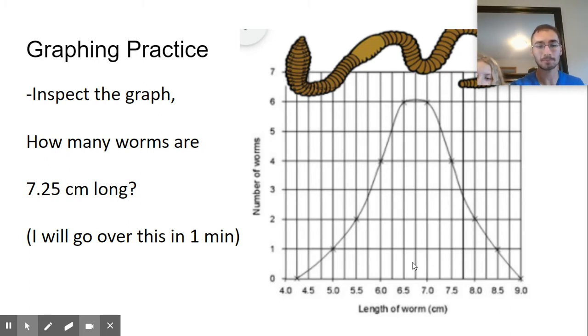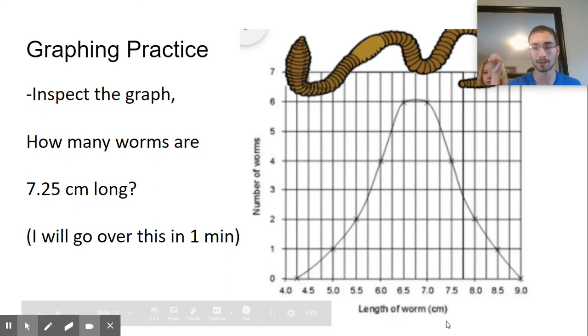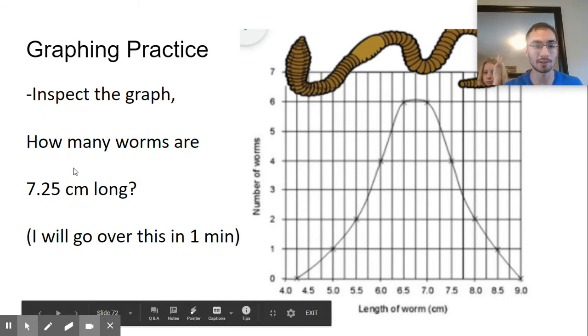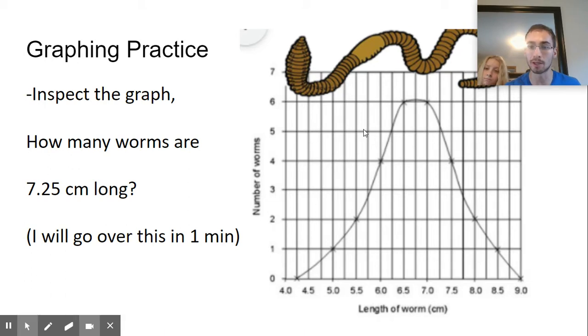Okay. So here's how you do it. Find 7.25. So we have length of worms by the number of worms. So you find 7.25. It's right here between 7 and 7.5. Go up to see where it hits the graph. It hits the graph around here, and then you go over to see how many worms there were. You should have gotten a number around 5. There should be 5 worms that are 7.25 centimeters long.